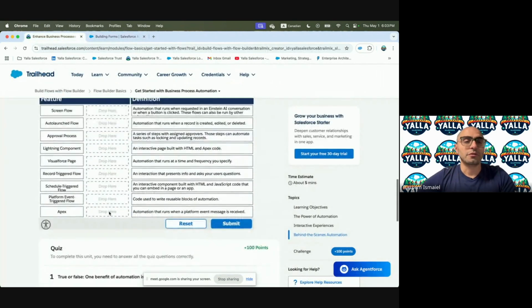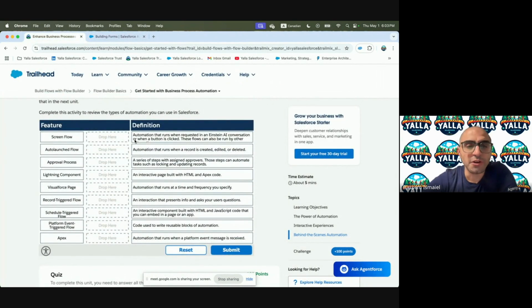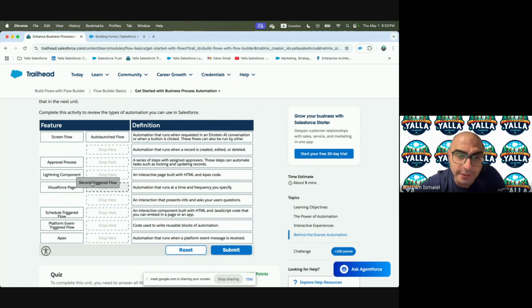All right, so let's try to do this together. Automation that runs when a request comes in from an Einstein AI conversation or when a button is clicked. We said when an AI conversation or a button is clicked, that means this is an autolaunched flow. Automation that runs when a record is created. Anything related to a record where we need to react means it's a record trigger flow. A series of steps with an assigned approver. If we have an approver, that means we are talking about an approval process.